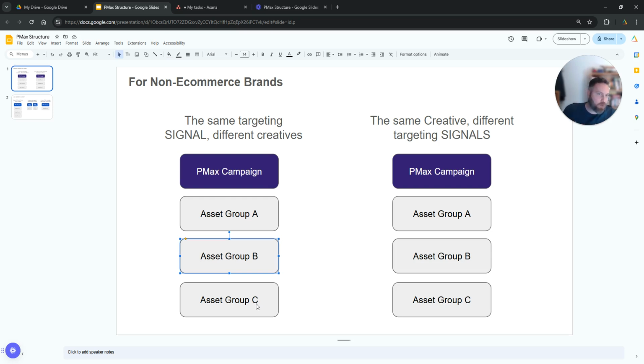Or we are going to have the same creative and different targeting signals. So we are going to have a PMax campaign where it has multiple asset groups. Every asset group has exactly the same creatives and is going to have different targeting signals. In this case, we are A/B testing the targeting signal. That's two options that you can consider when it comes to structuring your Performance Max campaigns as a non-e-commerce brand.